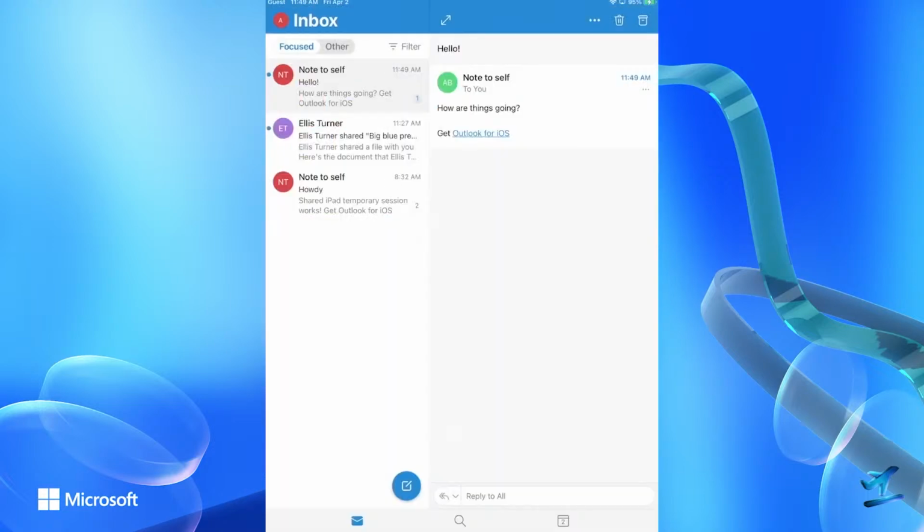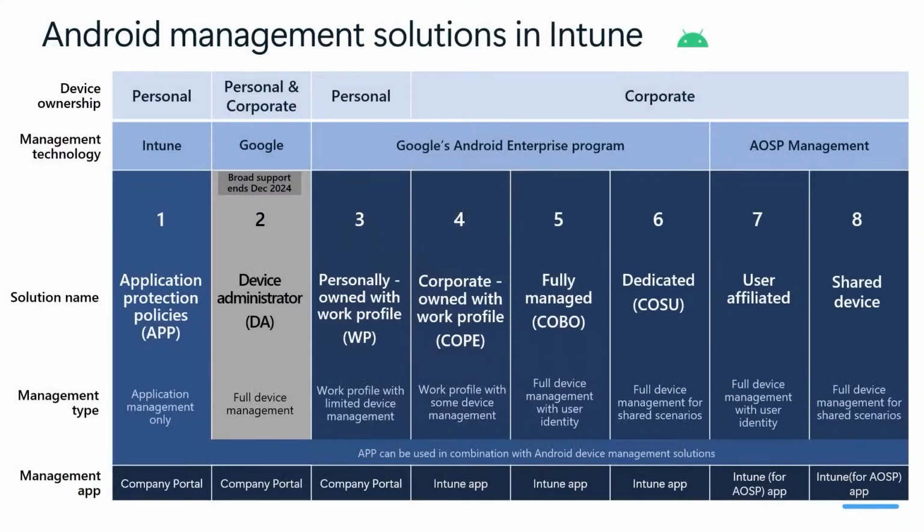This does not require managed Apple IDs. Now let's take a look at Android native solutions. As we can see on the screen, Intune offers a lot of management types on Android devices to meet organizational needs. We have app protection policy, which can be used on both managed and unmanaged devices.